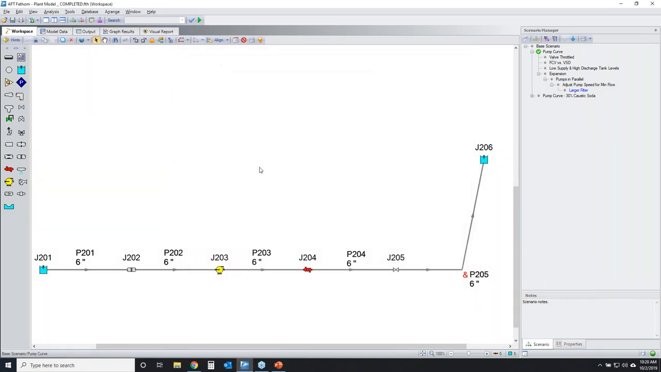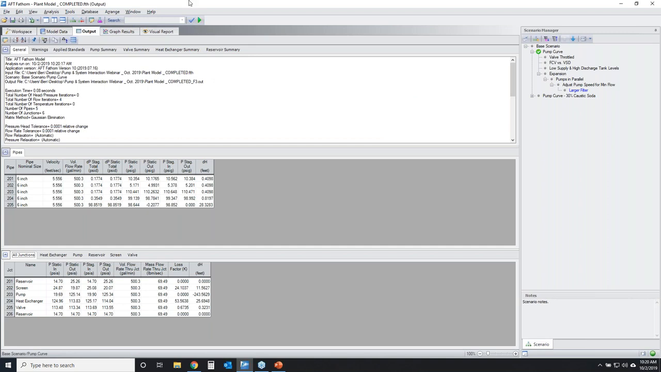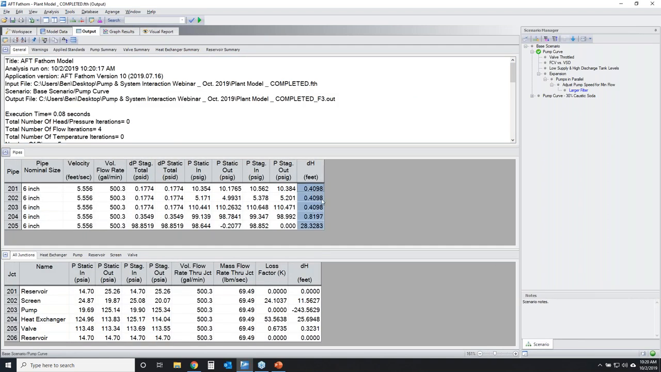All right, so let me get out of all this. Okay, so I'm going to go ahead and run the model here really quick. And what we could do is add up the head loss for the frictional losses in the pipes, as well as the head loss across each component. So we've got the head loss across our filter. We have a negative head loss across the pump. That is because your pump is increasing pressure. That's why it's negative. And then we have our head loss across the heat exchanger and the valve.